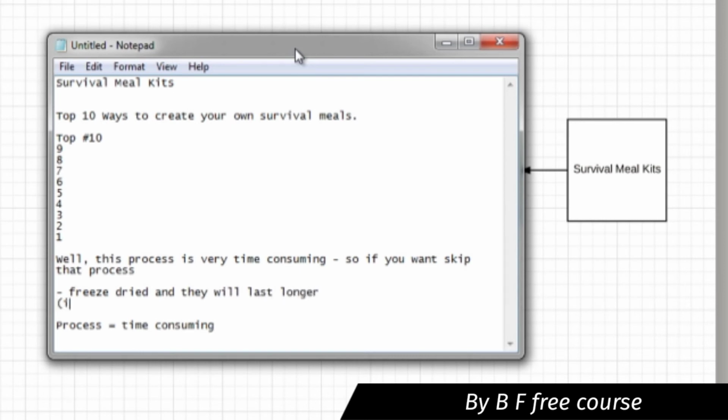So if you were to create it yourself, DIY, then maybe it would last like 1 month. But if you come with us, then ours will last like 12 months. So if you're out in the wilderness and you got 12 months, then these foods will last you about 12 months.